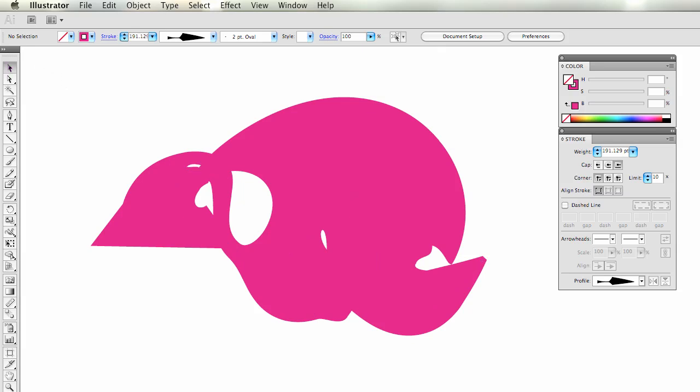Okay, so that's all I have to say about the width tool and working with lines. I hope that was helpful.